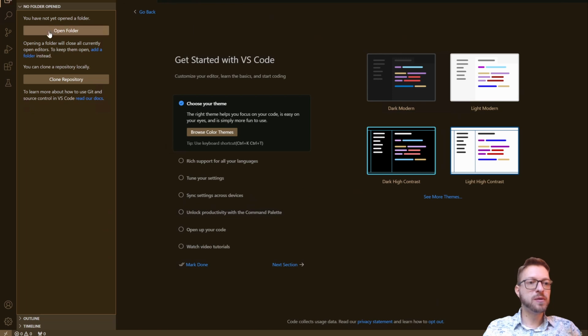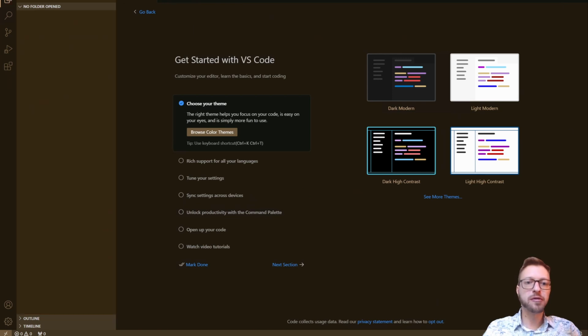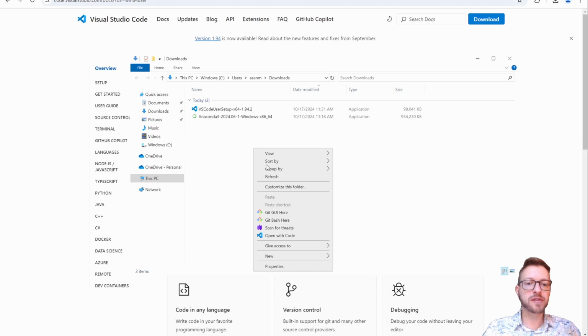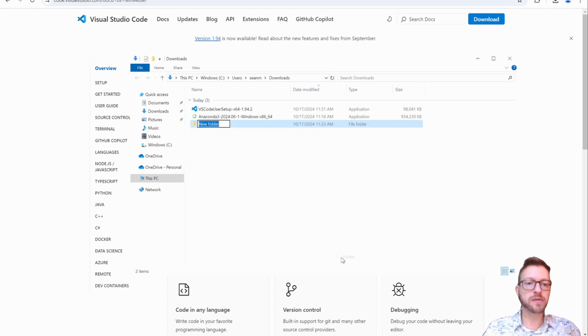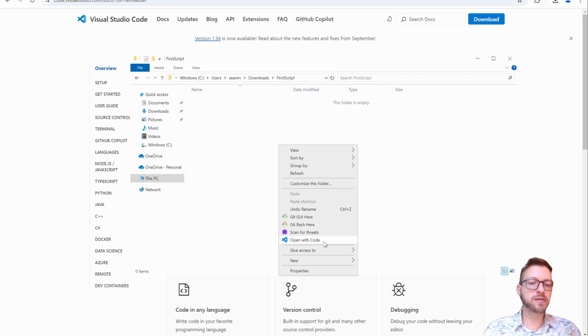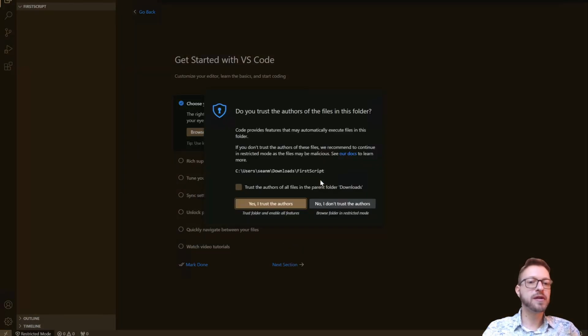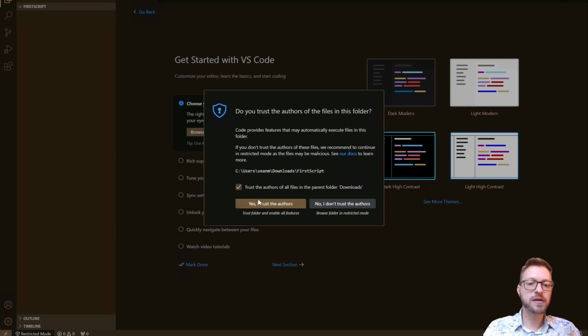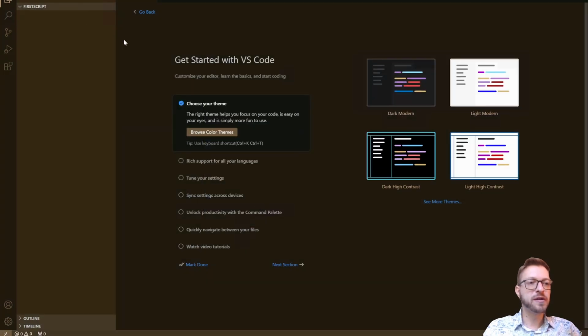And so if we open a folder over here, or better yet, what we can do is create a new folder, and we'll call this our first script. Go ahead and right click on this. We now have this drop down, Open with Code. So that will open up that folder, and we'll say yes and trust the authors. That will open up that folder in here.